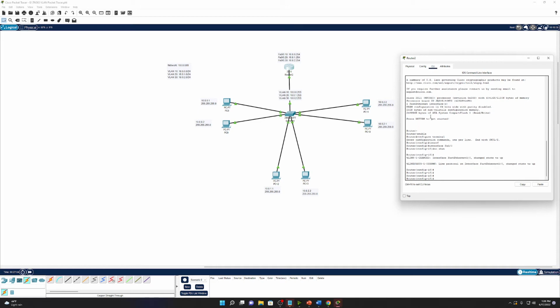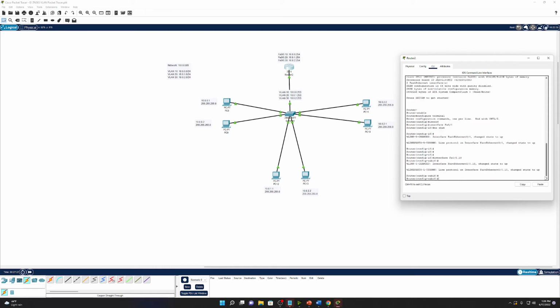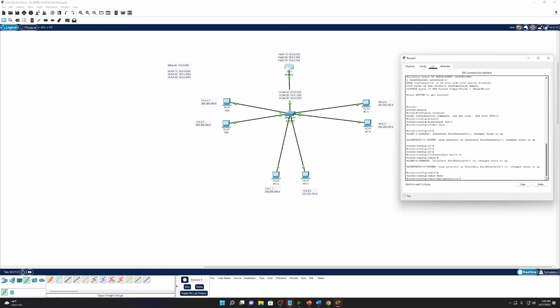To get into the sub-interface of an interface on the router, you just do interface, the name of your interface, which for us is FA0/0, but you'll also do a dot and then the VLAN number. Since I'm going to configure VLAN 10 first, I will do interface FA0/0.10. You'll see now that interface is up, and this means that we can now configure it.